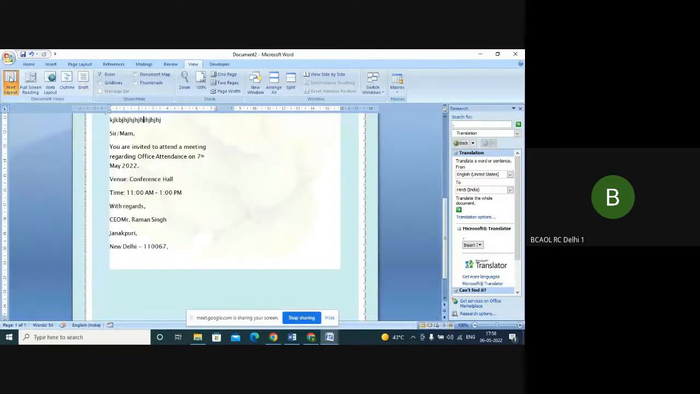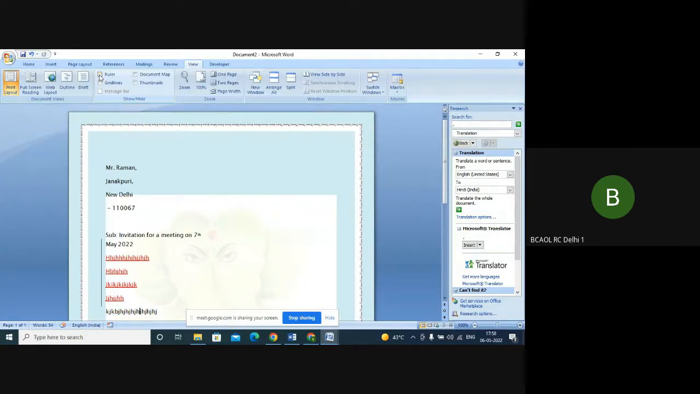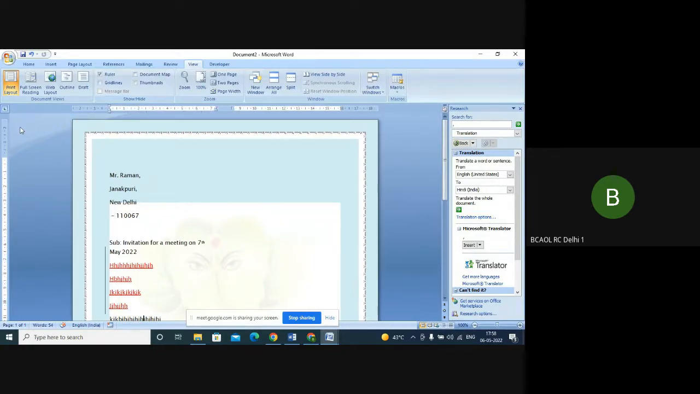Generally, by default, it is set to print layout view because generally we need to print the document. That's why it is set to print layout view by default. But there are other views also which you can use. Then this ruler, earlier no ruler was there. To put the ruler, you can just check this checkbox, and it will give you both the horizontal and vertical rulers.